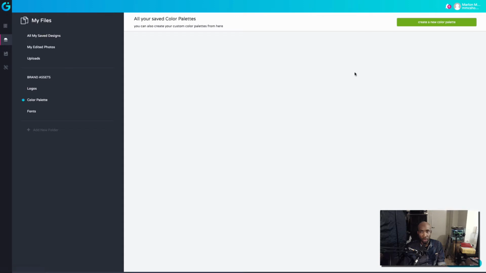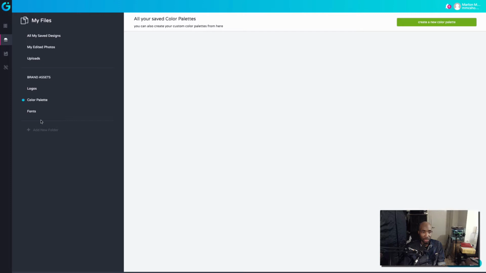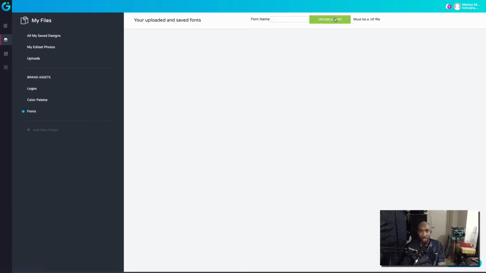If you want to save a color palette, you can create a color palette. I haven't done that yet, but you can put the hex codes for your brand colors in here so you can keep them consistent. And yes, here you can upload some fonts. I thought you could. So yeah, this section here, I guess if you use the TTF version of the font, because it mentions it there, it has to be that format, you can load them in here.